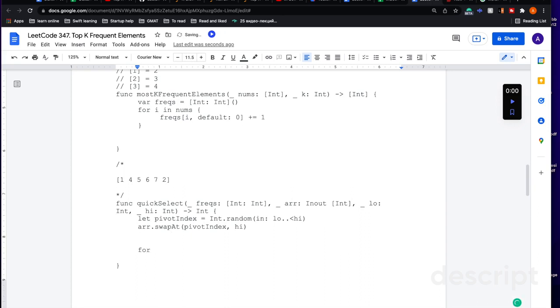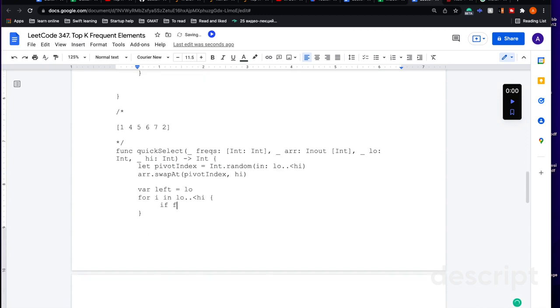So what we want here is, first let me create a left pointer, and it's going to start with low, and then for i in low up to high, but not including, I'm going to check if the frequency of the element in the array at index i is less than or equal to the frequency of our pivot. Our pivot is now the last element. Remember, we swapped it, so I'm going to compare it with the pivot, and this returns an optional, so I'm going to force unwrap it, because I can be sure that each element is indeed in our dictionary.